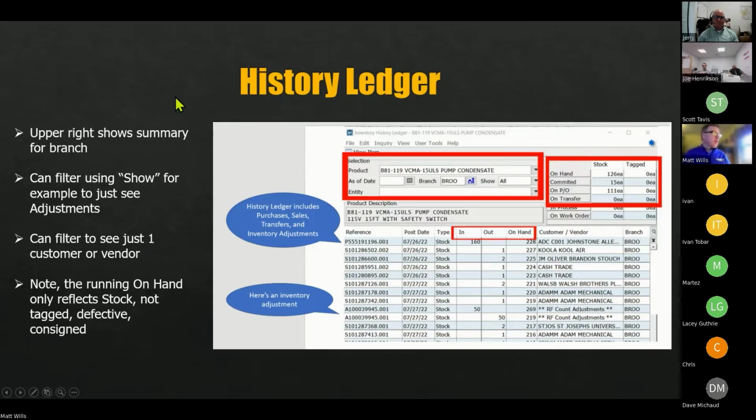Okay, on to the history ledger. This is probably my number 2 screen for kind of like product research. I use this pretty frequently. So here again, we can get to this directly from a sales order or from the inventory inquiry screen, probably some other ways. And this is showing for a specific product, for a specific branch. So this condensate pump for Broomall, and it's showing everything that has happened as far as received purchase orders, processed sales orders, transfers, inventory adjustments.